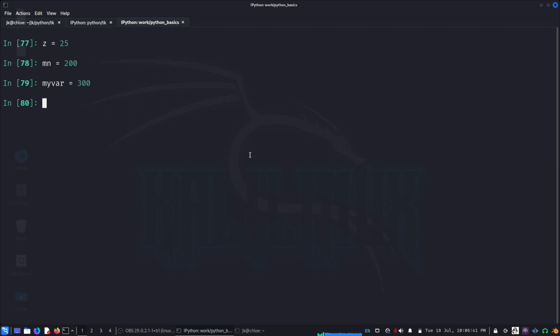Now suppose I have two variables, m equal to 100 and n equal to 200. Suppose I want to swap them. So I can say m equal to n and n equal to m. Now if I look at m comma n, both become 200 and they didn't swap, right? That is because in this step M became 200, so now n is also 200 because n equal to m.